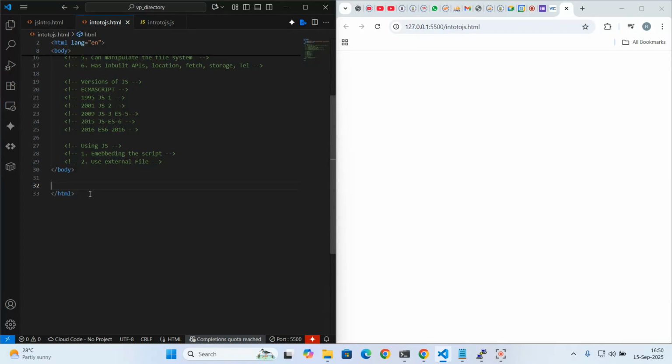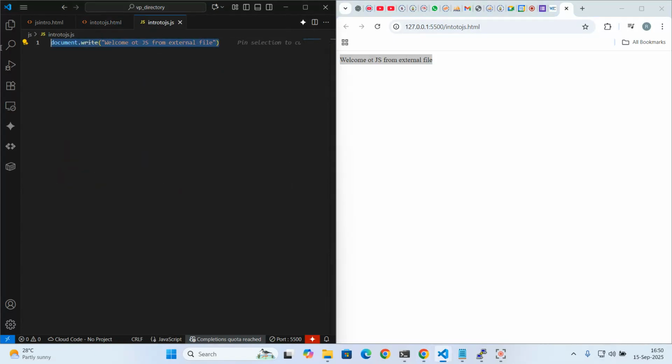So I will need to introduce that file. I'll still use the script tag, but now I will use an attribute called source, src. Then I will point to my JavaScript folder, and inside the JavaScript folder, I'll pick intro to JS. Then of course I have to close my script. Now if I do that, you'll see it takes whatever is inside this file and executes it. The only thing it's been told is to write on the browser, welcome to JS from external file, which is what it has done over here.